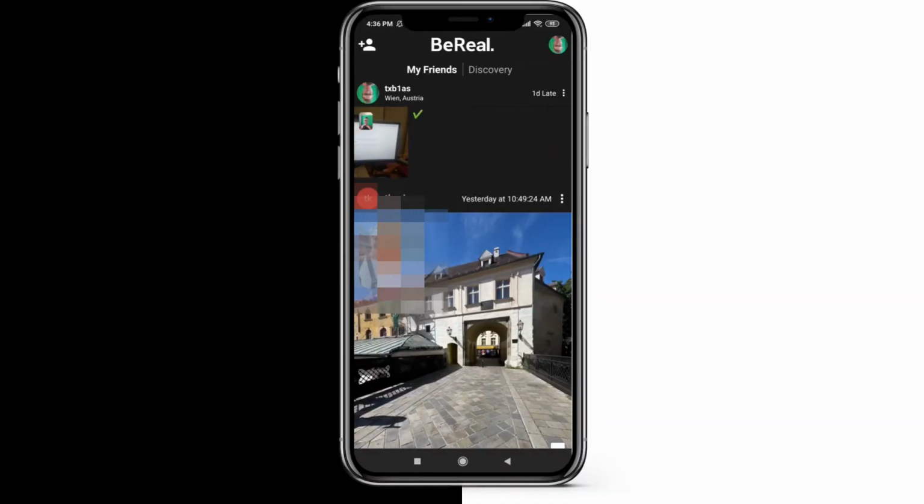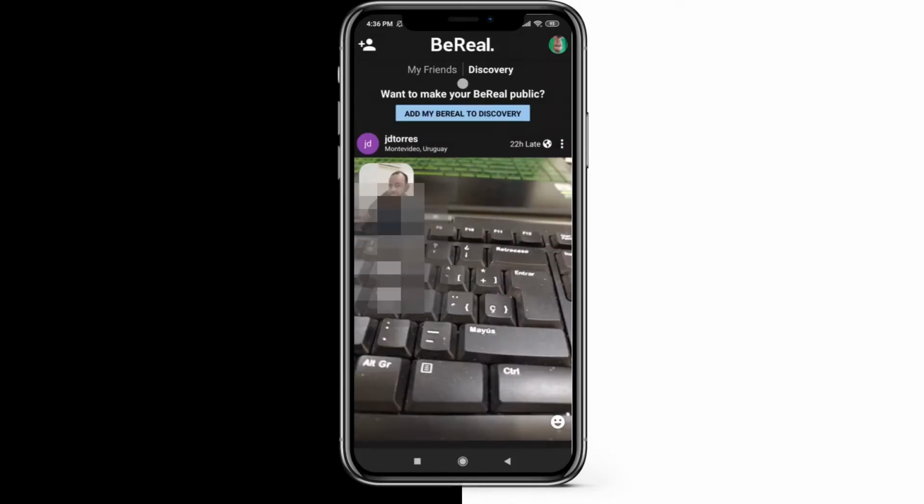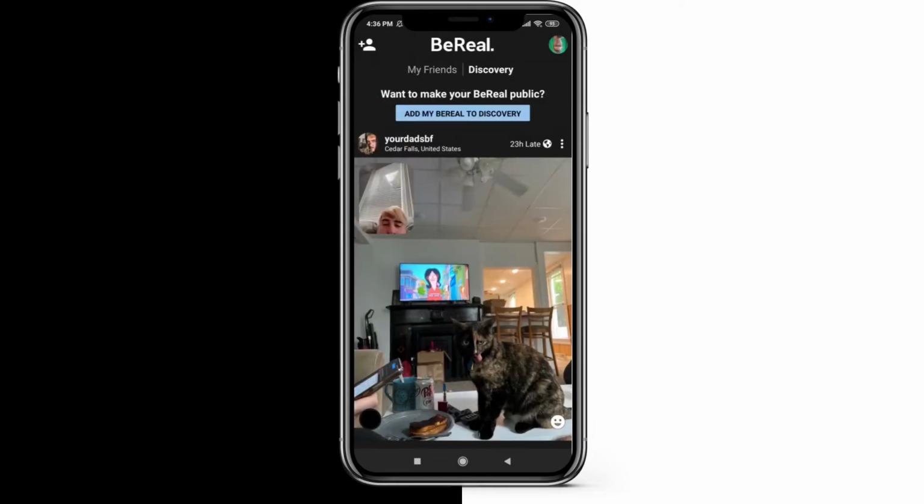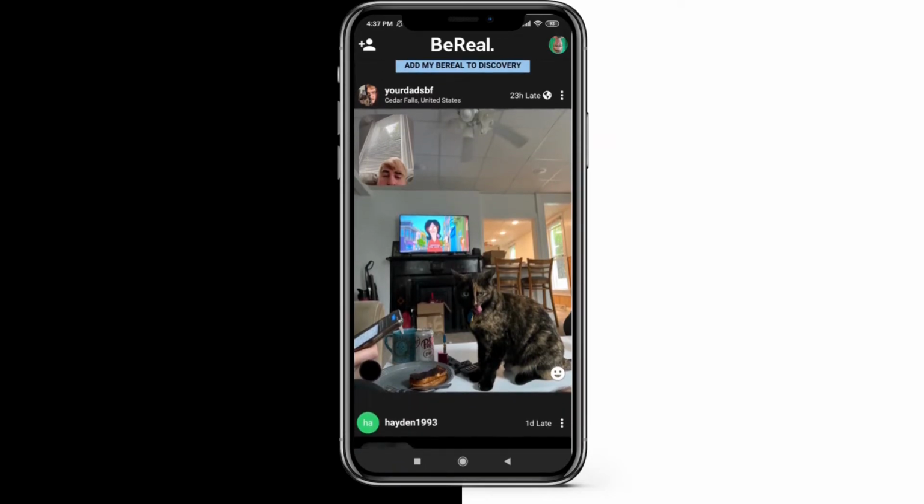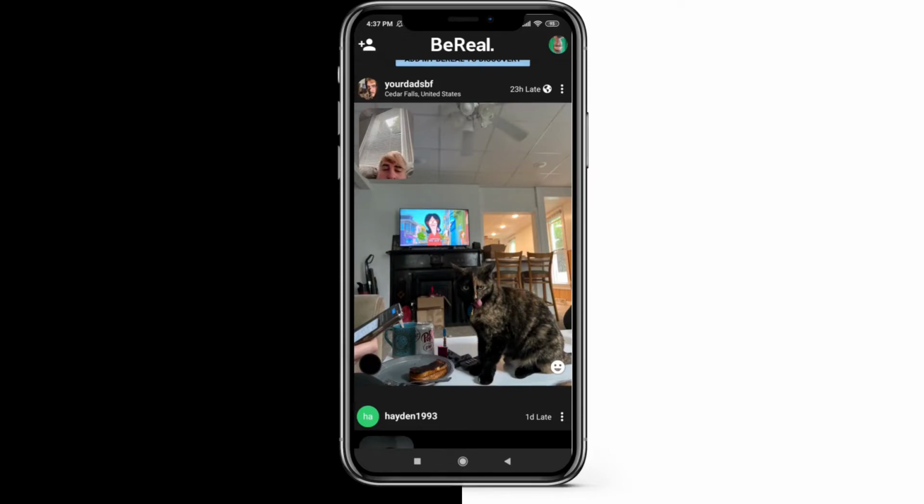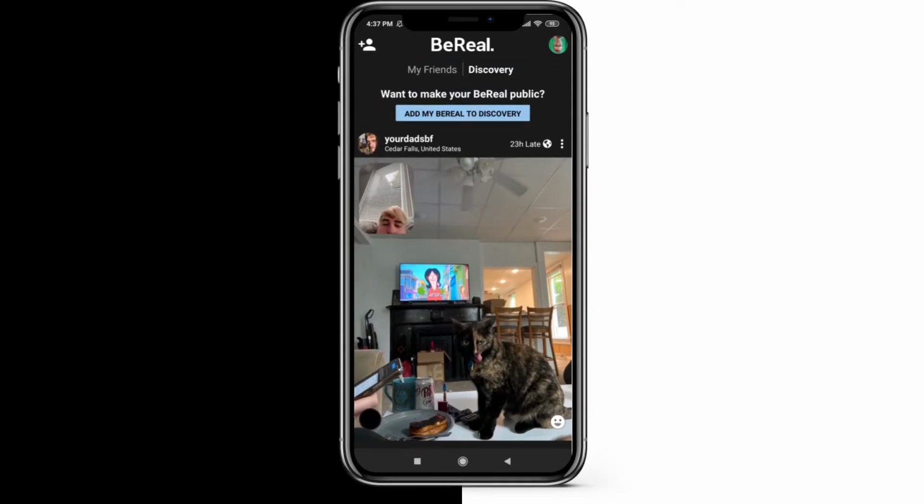Let's now take a look at the discovery mode. So when I'm on my homepage, so my BeReal starting page, I can choose between my friends and discovery in the upper middle of the front page. By clicking on discovery, I can change my BeReal to discovery. So also an existing BeReal that I posted, like for example, 10 minutes or 10 hours ago. But I can also see other BeReals that got shared on public.